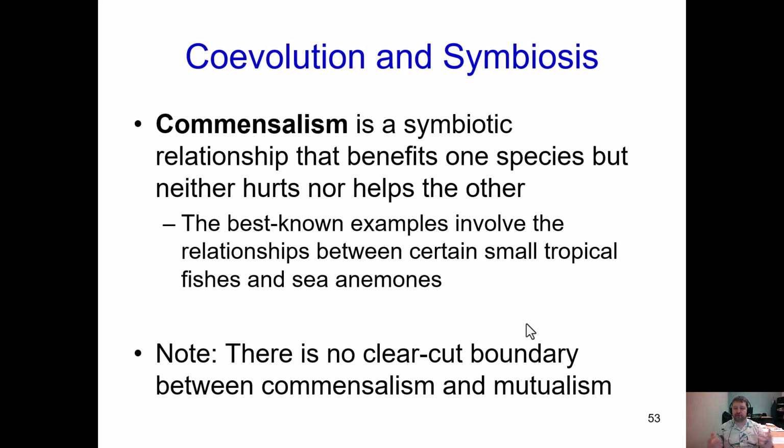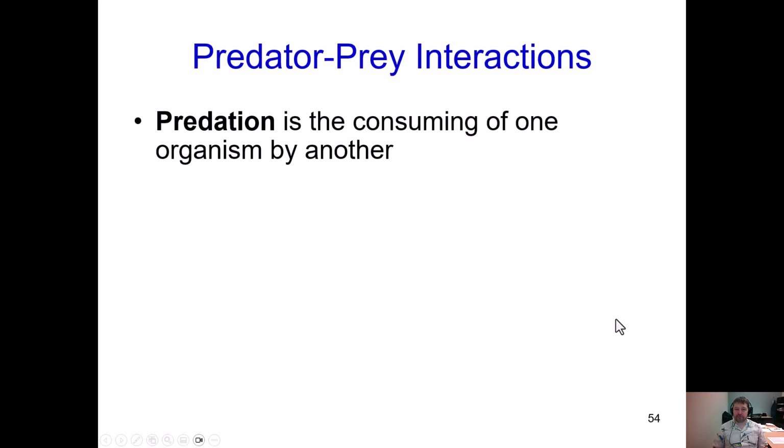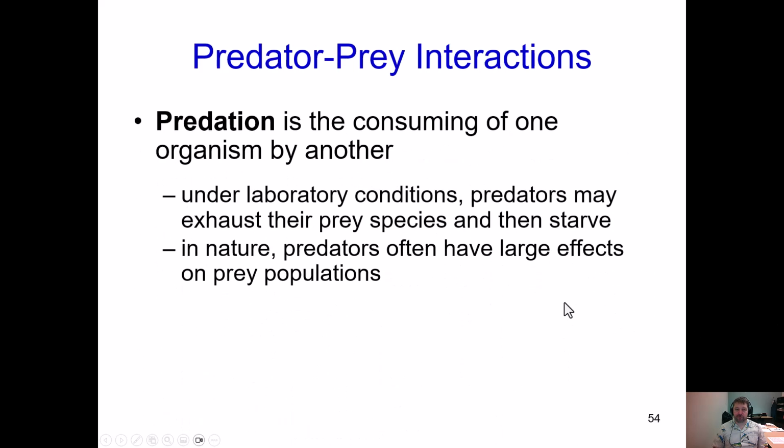The boundary is very flexible. And that's great because organisms in general are flexible in their environment. And so if you can take advantage of an organism that you might have a mutualistic relationship with and turn it to commensalism, then the organism is going to do it. Predator-prey interactions, okay, we've already talked about this.